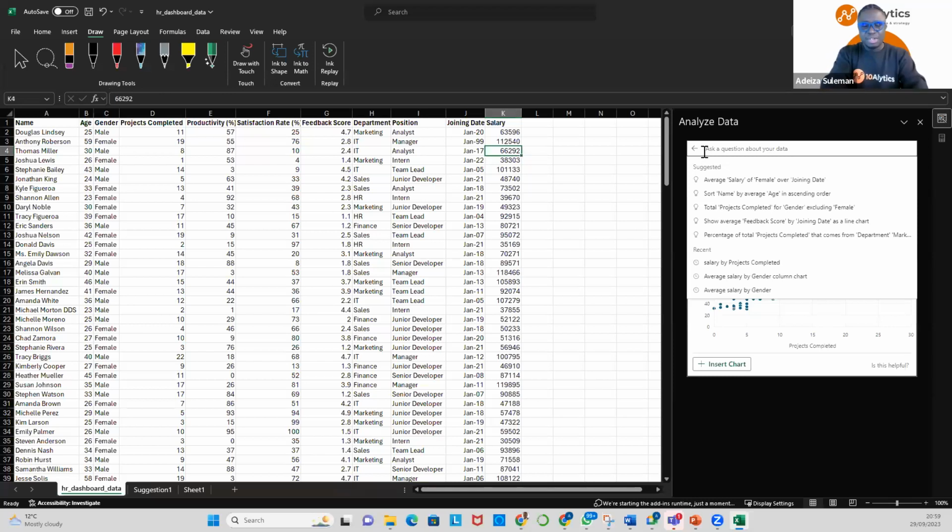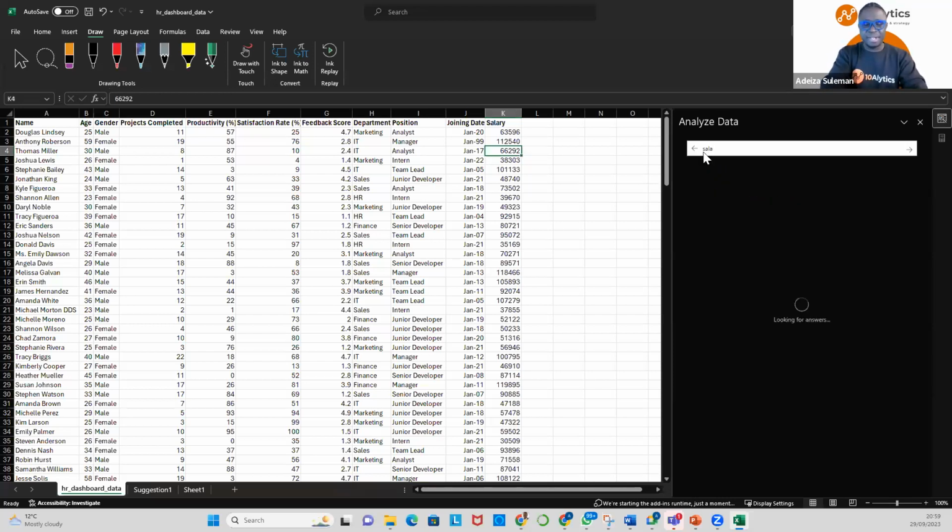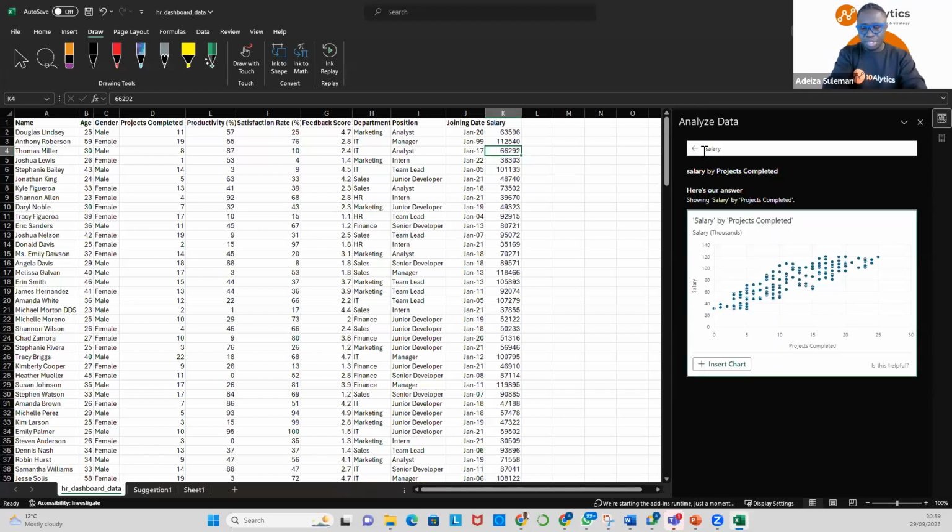So let's try that. I'm going to type in salary by productivity. Remember, salary by productivity. Productivity percent, that's the column. Remember we have productivity percent that shows the productivity of employees. And then we also have a salary column. So we want to see the relationship between productivity and salary. So I click on that, I hit enter, and let's see what it gives us.